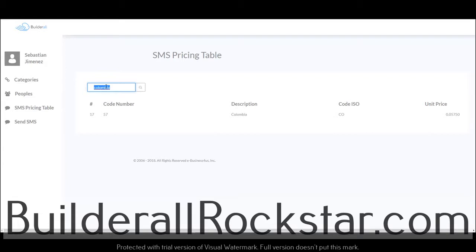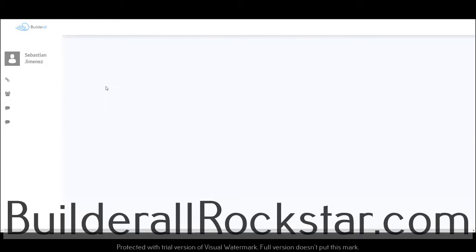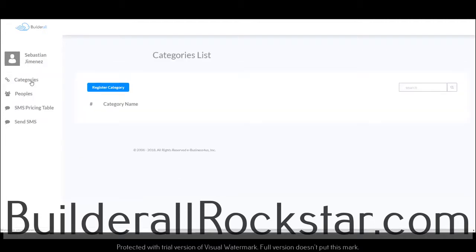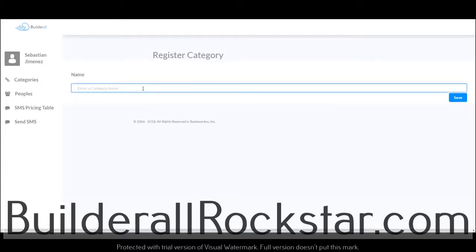And so the example is United States. So United States is that much. And so if you do the math, for 1,000 messages, you're gonna pay $8. So that's pretty inexpensive. So let's go back. The categories. The category is like a list, and you can create lists for whatever you want. So for example, let's just create one for, let's say, current clients.